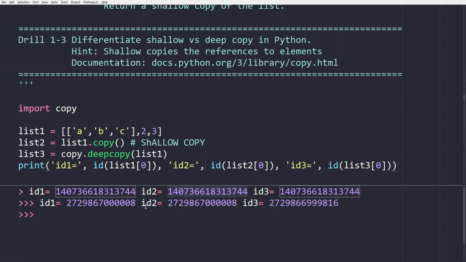Okay, so as expected, the first one is the original. The second one is a shallow copy. And the last one is a deep copy. As you could see here, the deep copy is different than the original. So you might say, sir, what's the difference here? What's the difference between a shallow copy and a deep copy?